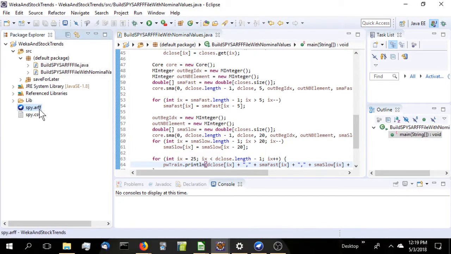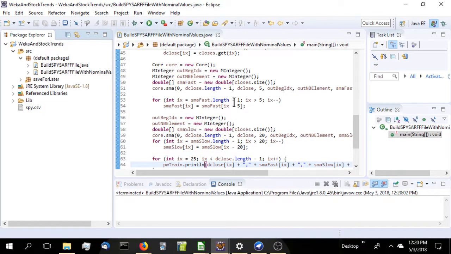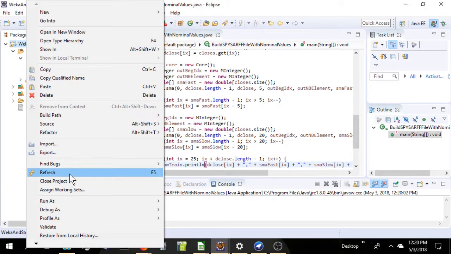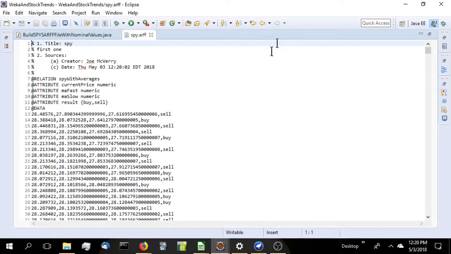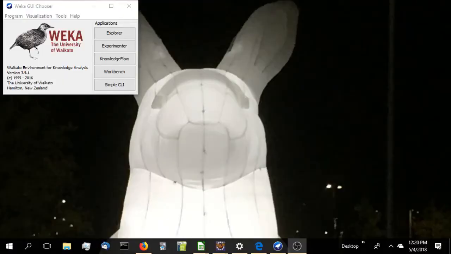Let's delete the old R file. We don't have to do that, but just to be on the safe side. And run it. Refresh. Let's take a look. Here are now the nominal possibilities of buy or sell, and as you can see, the result field has been changed.